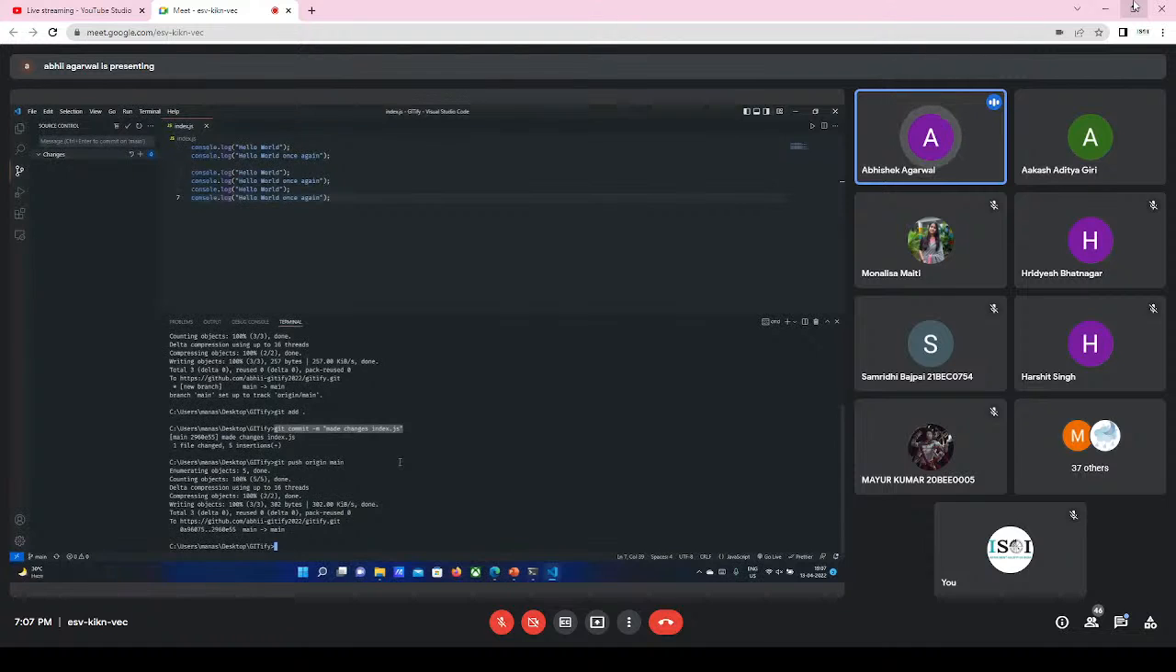So after adding to the staging area and committing the changes, we push our changes to GitHub. For that, we use git push origin main. So git push specifies that we have to push our code. Origin is the URL of the repository that we just set up, and main is the branch to which we have to push our changes. So that is the breakdown of the command git push origin main. After running this command, you can refresh your GitHub repository and you can see the changes there.